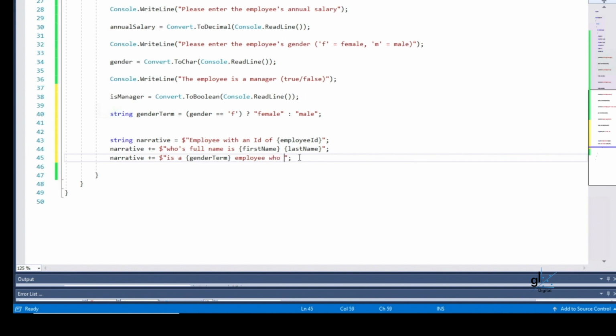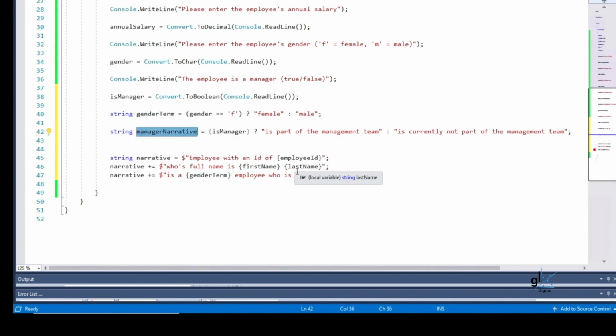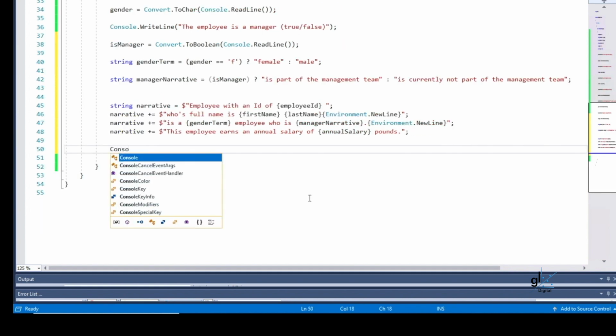We also want to apply similar logic for the isManager variable for the same reason, ensuring that the narrative is more human readable. So let's assign a string variable called manager narrative to a ternary operator. Let's include the manager narrative in our output string. Note we are using string interpolation to include our variables directly within the string narrative output. This signifies to the C# compiler that the variable names included directly in the string must not be interpreted as literal string values, but the values stored within the variables must be merged with the string literal in which they are included. Let's append the fourth part of the narrative to the narrative output, and this is the last concatenation operation.